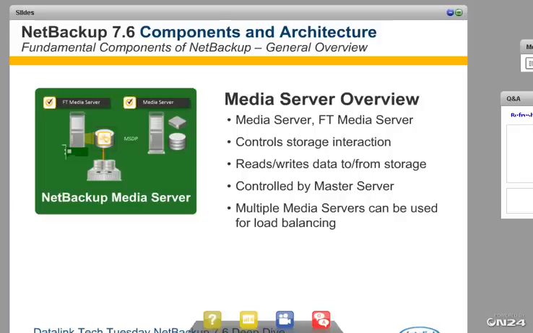The master server passes that control through these media servers. All reads and writes of the main backup data go through the media server. They do not go through the master. Metadata does get sent up to the master so that it can be put in the catalog for restore purposes or just seeing what is all out there, but all the main data is handled at the media server level. So these are your workhorses, and they should be built and tuned for that.